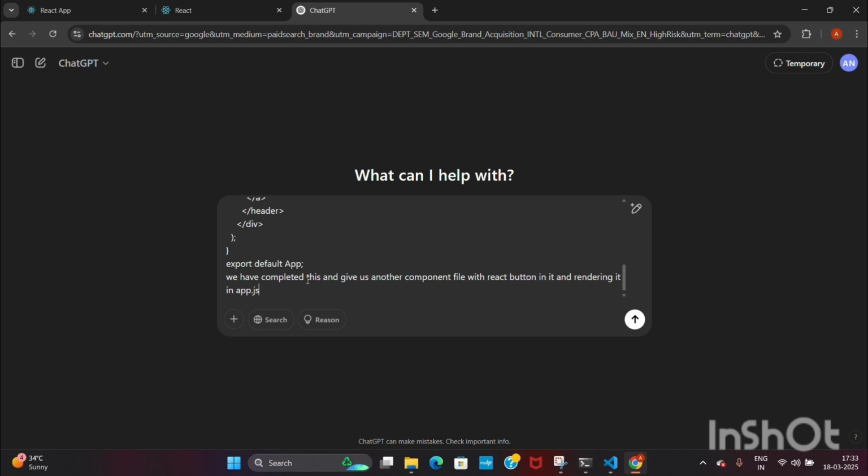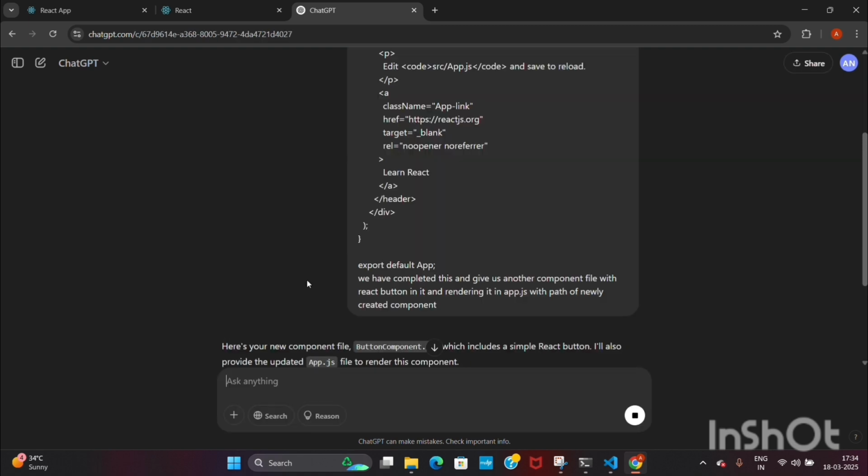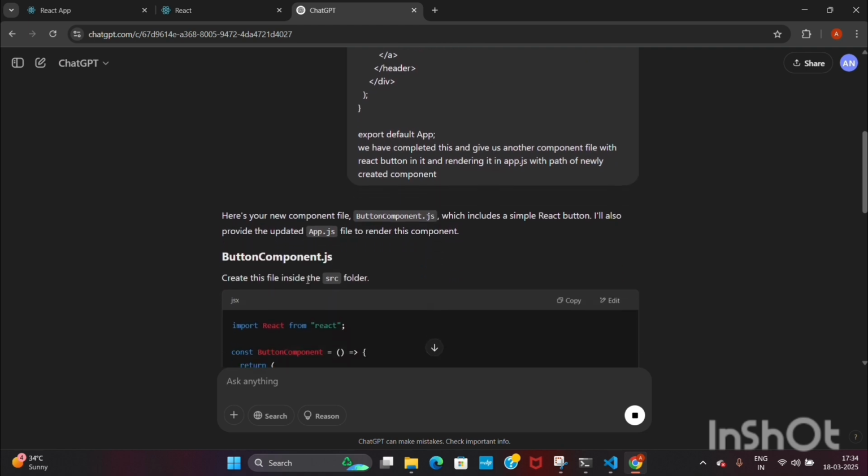In app.js, with the path of the newly created component. So press enter. So here we can find the result as a buttoncomponent.js.